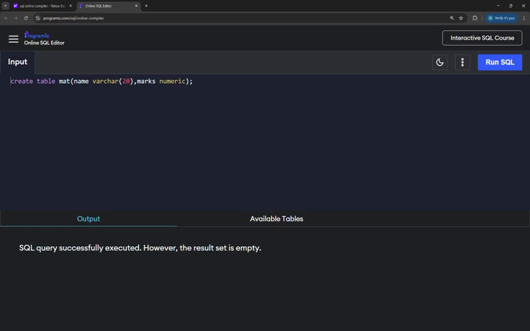Since we have created a table called mat in this particular database, we should now be inserting the values, that is, the names and the marks, into that table. For inserting like this, we use the command called insert into. Okay, insert command. So now insert into table name. The table name here is mat. Insert into mat, and now we write values and open the brackets here.